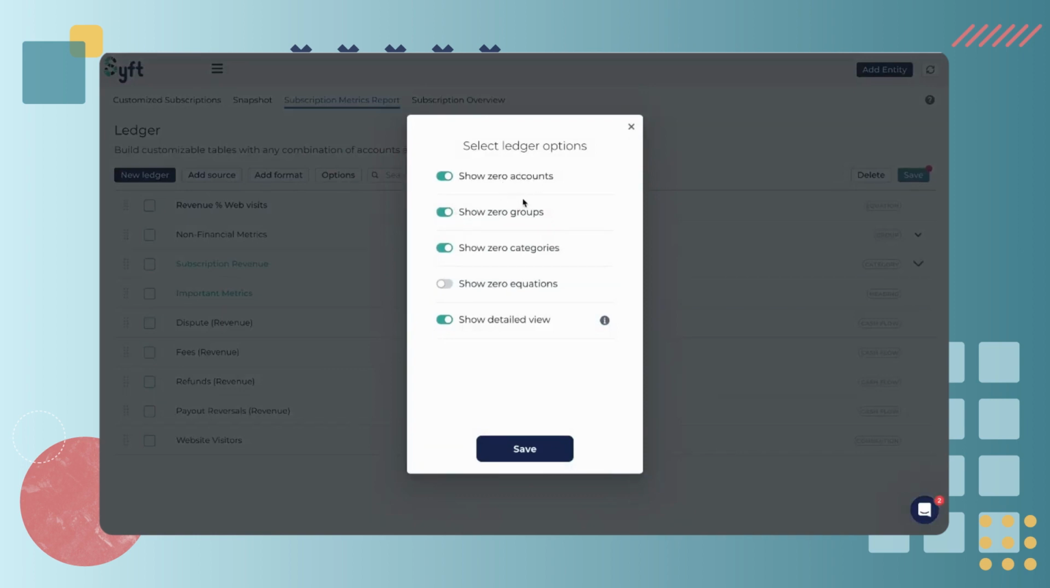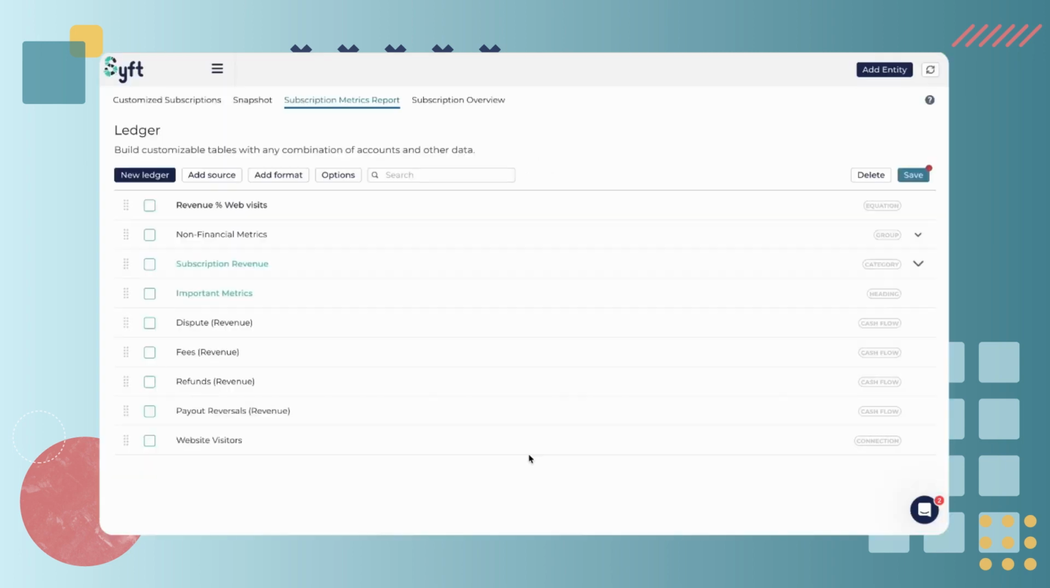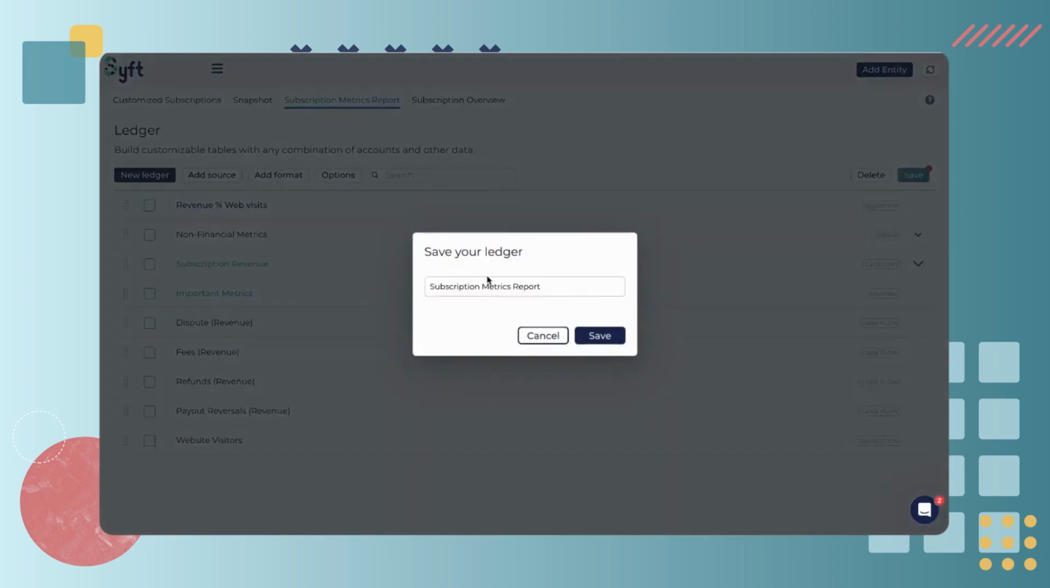Currently, we're showing 0 accounts, 0 groups, 0 categories. We could toggle on 0 equations as well, and we can choose to show a detailed view or not. So if you toggle that off, it won't show any accounts or groups. So if we toggle it off, you'll see it automatically switches off, but let's switch them all on for this video. When we're done, we're going to click save. We'll keep the name as we chose earlier and click save.